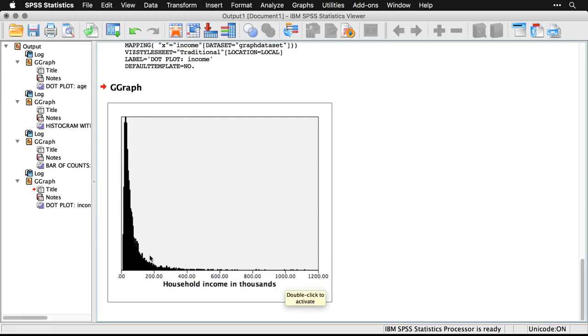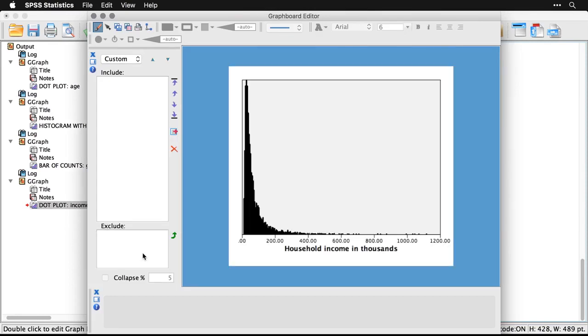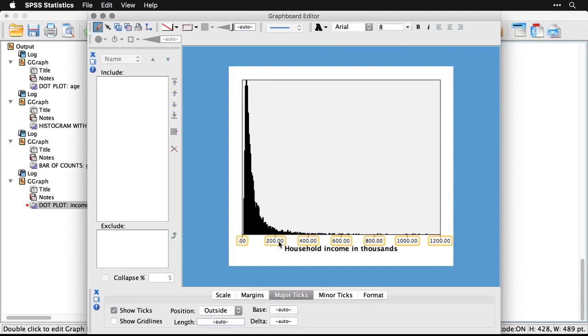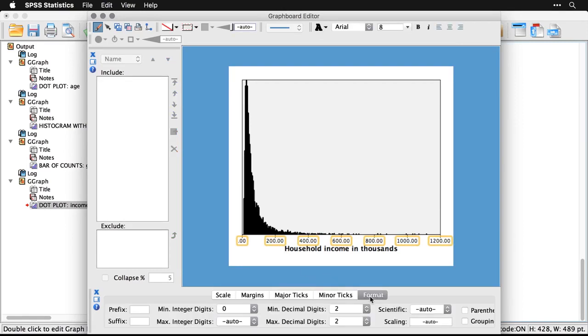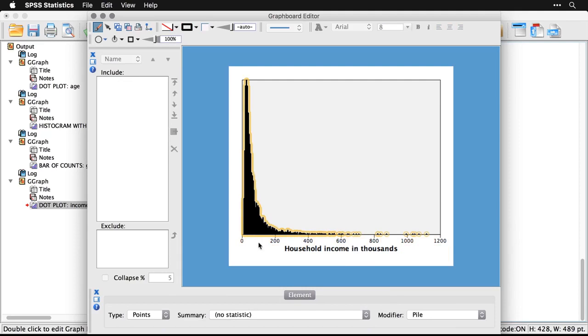If we double click on the chart, that opens up the edit window, and the Graphboard editor has some special options. For one thing, I can change the number of decimal places here. I just click on the decimals, come to format, and change the minimum number of decimals to 0. That's better. But a more interesting one is if I click on the dots themselves, they're done as points, and the modifier is to pile them. There are a few other modifiers that can be useful.